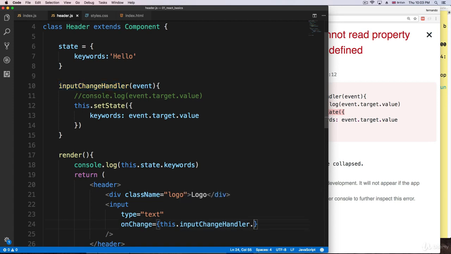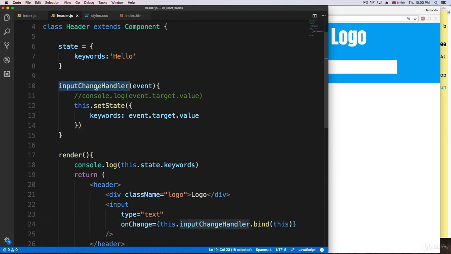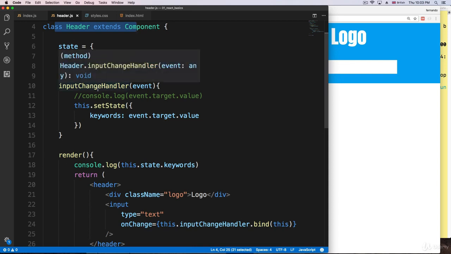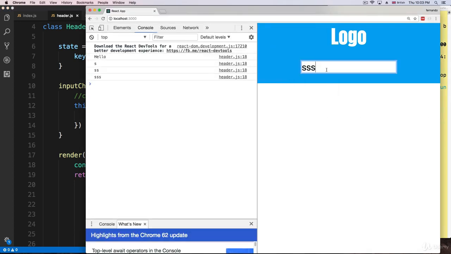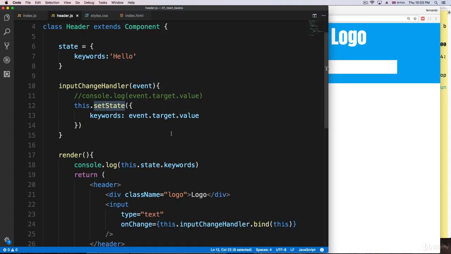So whenever we use bind this, we are telling that function that whenever we use this keyword inside of the function, this means the actual class, the parent component, and not the actual function. That's why we are doing bind this. So whenever we use this inside of the function, it means the class. Since the class has the setState method, we don't get an error message. It's working because setState is defined.